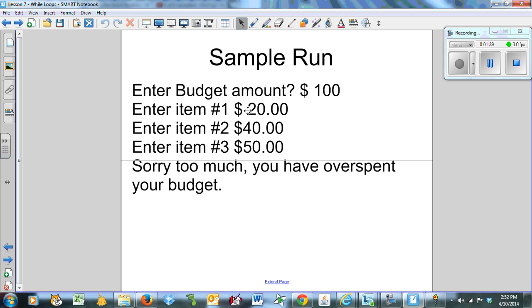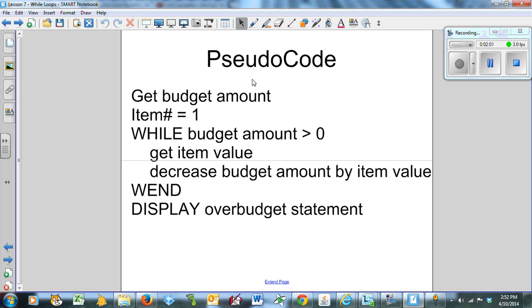A sample run would look something like this. Enter budget amount: $100. Enter item 1: $20, $40, $50. Because 20 and 40 are 60, you only have $40 left, and when you get to the $50 item, it's too much. You've overspent your budget. Very simple, basic program. Really wouldn't be used in the real world, but just an example for us to learn about while loops. Here's what the pseudocode looks like.